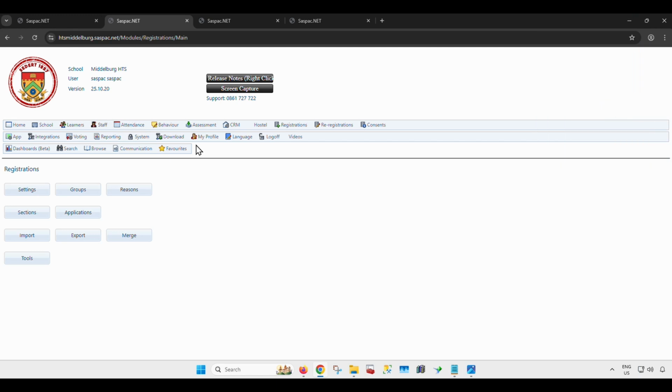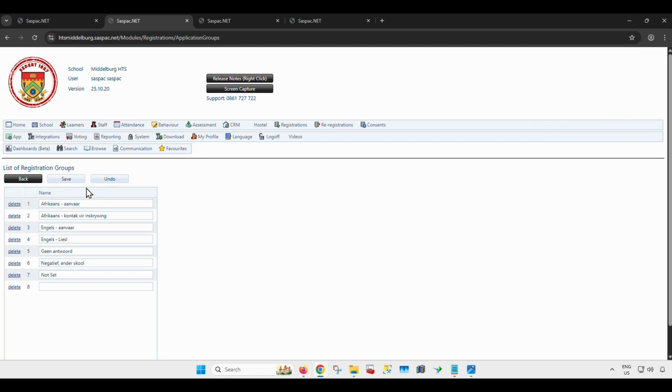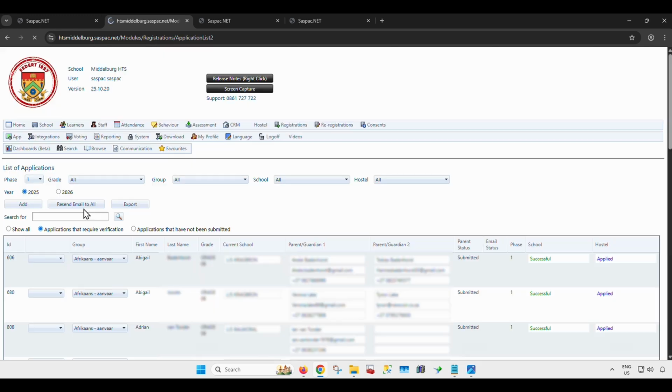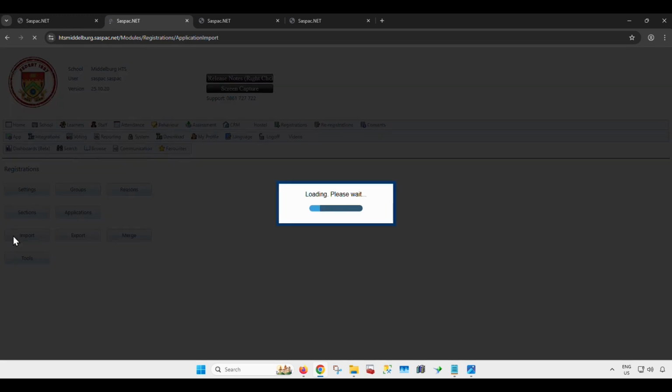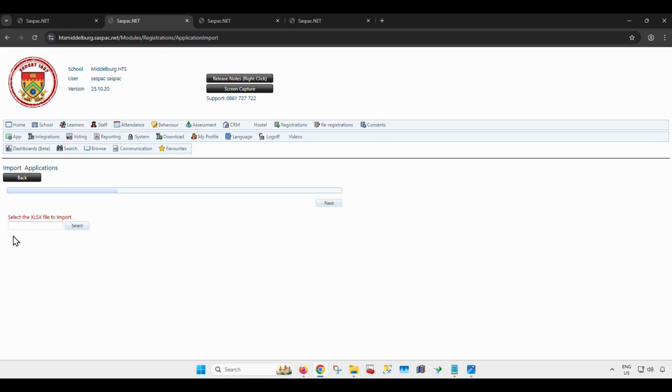You have the option to sort your applications by creating different groups. Some schools like to split their English and Afrikaans student applications with groups. Others create different groups with staff members' names, so they know whose responsibility it is to verify each student. Schools can convert GDE lists of grade 1 and 8 learners to Excel, and then import those spreadsheets right into SASPAC.